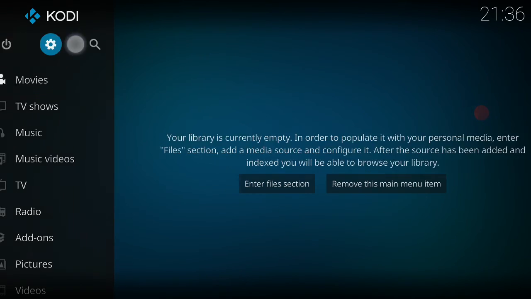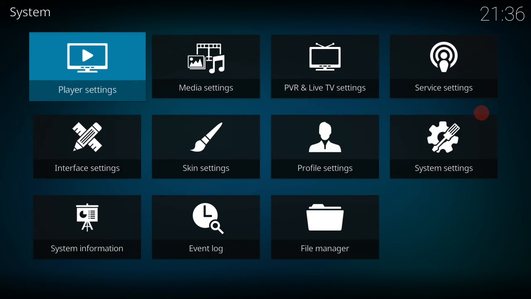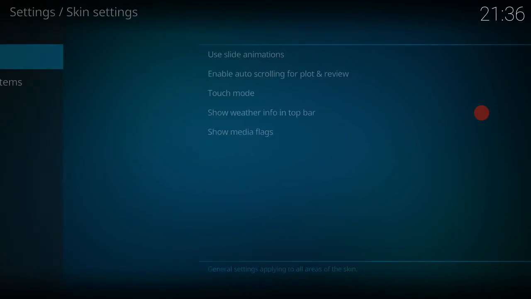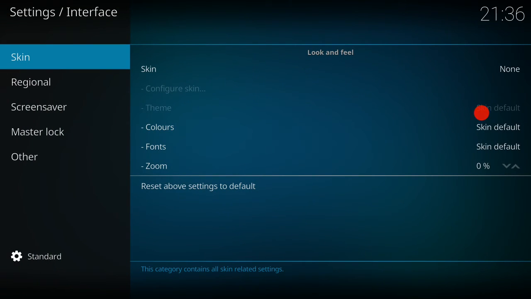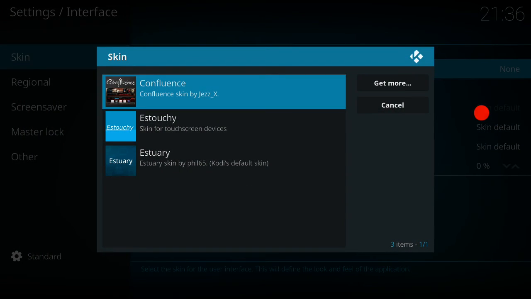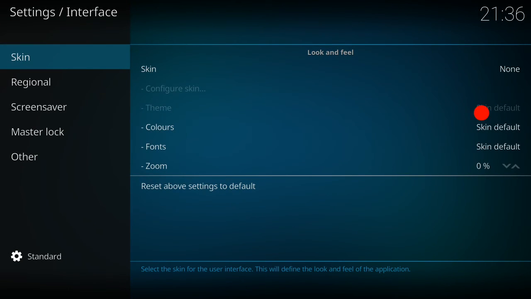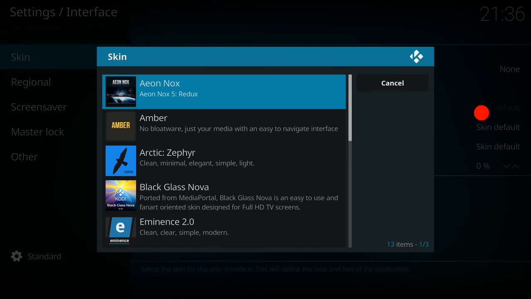So, as I said, I'm just showing you guys that it just doesn't work. So yeah, but by all means, start making your own skin, guys. Start on Aeonox if you feel like you want to. I know Kodi 17 is still quite fresh, so they might bring out some very customizable ones.